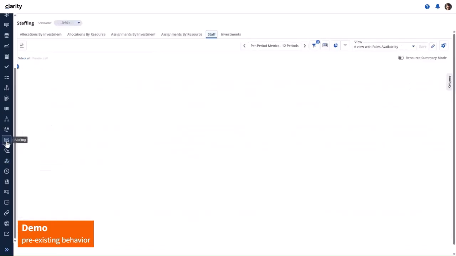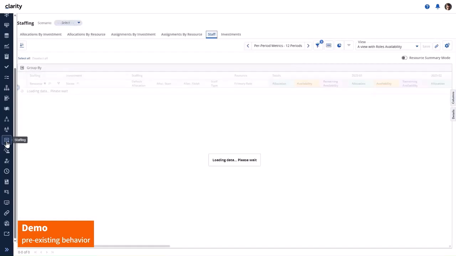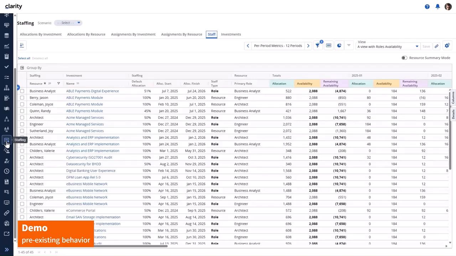Let's go into the staffing workspace to look at the staffing records for resources and roles. The grid here also shows the role availability and remaining availability amounts.